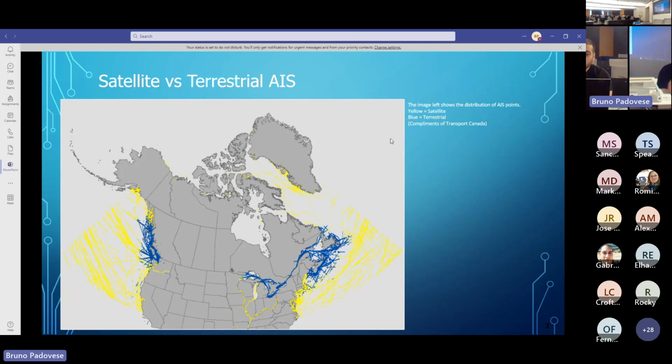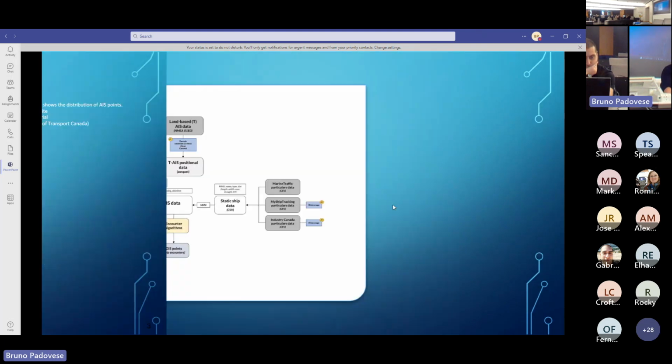So this is just a quick image of the data that we use. We get it from Transport Canada, but what they do is they merge the terrestrial data and the satellite data. The reason is that the terrestrial data, the blue dots, is much denser temporally, as opposed to the satellite data, which is the yellow stuff. However, the blue dots don't actually extend far into the ocean, so we need that satellite data to get the broader picture, and that's why it's merged together.